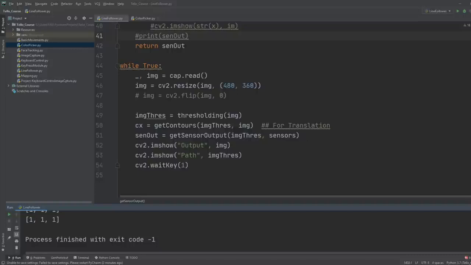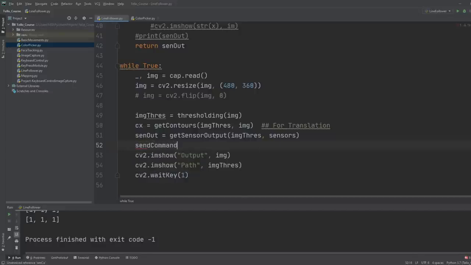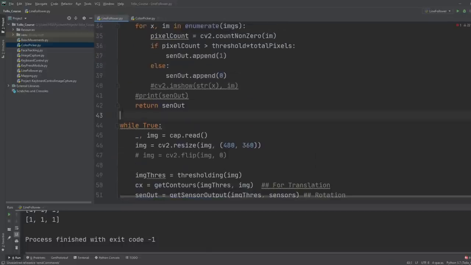So how can we do that? Let's have a look. We will create a new function and call it send commands, and we will give in the sensor out, and we are also going to give the CX. So these are the two values. This one, the CX, is for translation, and this one, the sensor out, is for rotation. Based on these values, we can rotate or translate our drone.